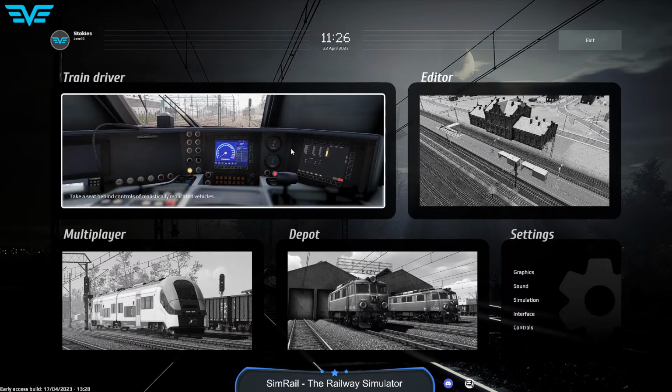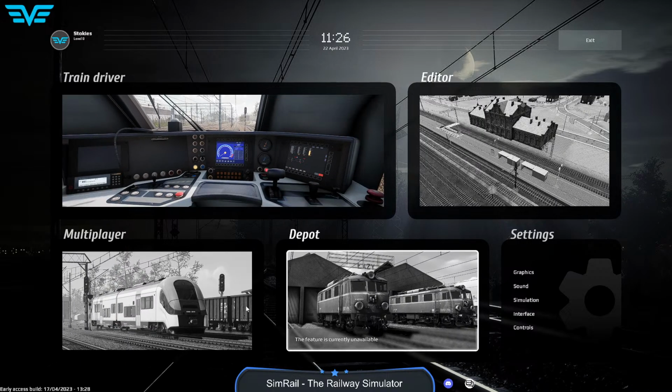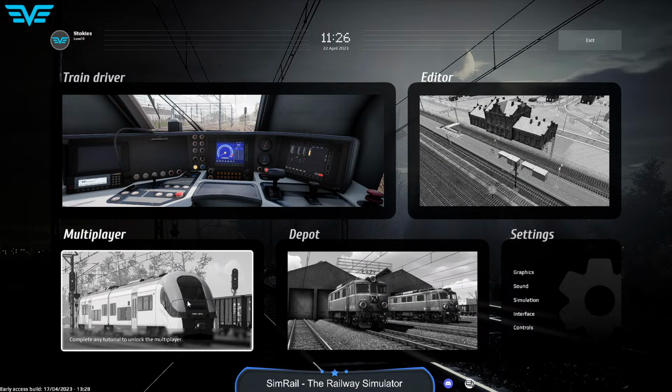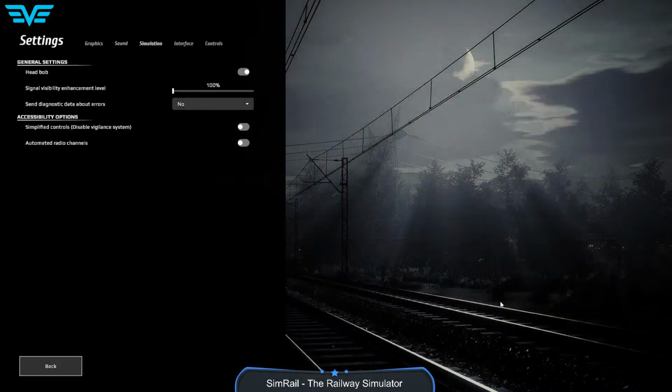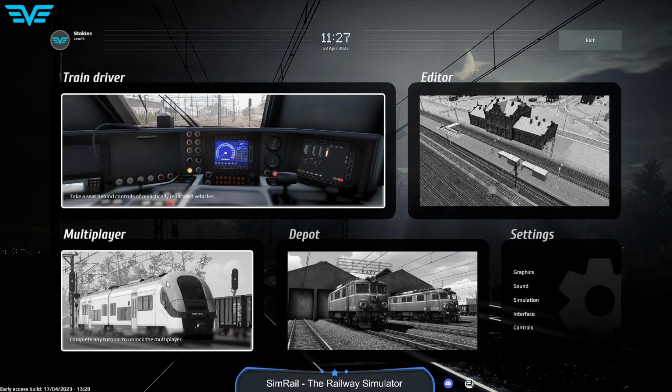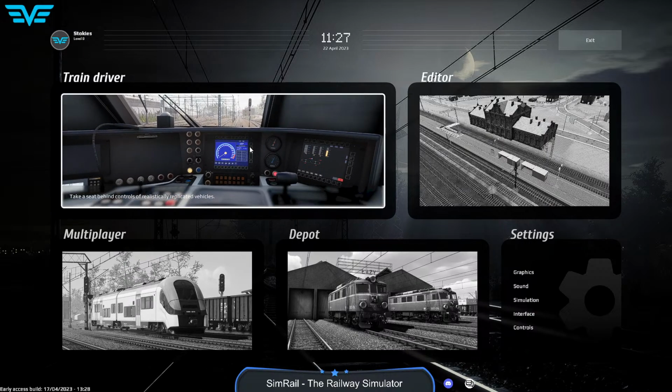Okay, so there's an editor. That's nice. Train driver, I'm assuming that's take a seat behind the controls. That'll be solo, multiplayer, and depot, which is currently unavailable, and complete any tutorial. And then we've got signal enhancement, diagnostic data, simplified controls, disable the vigilance system. Okay, let's just jump straight in.